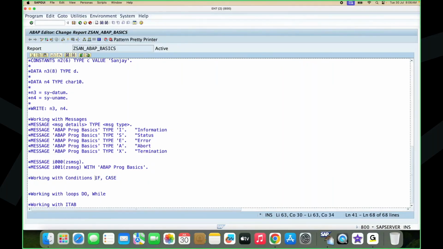So IF is a condition statement which works directly on the value of the data object, but CASE is a condition statement where the operation is different, which means CASE is always pointing to the data object, not to the value. So we will see what the difference is between IF and CASE statements.